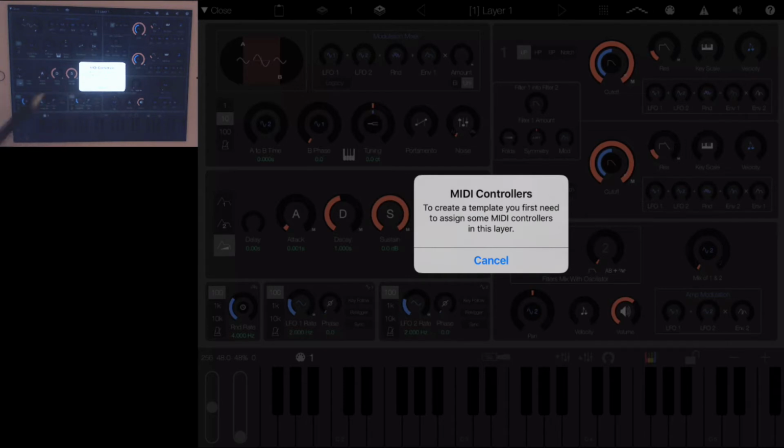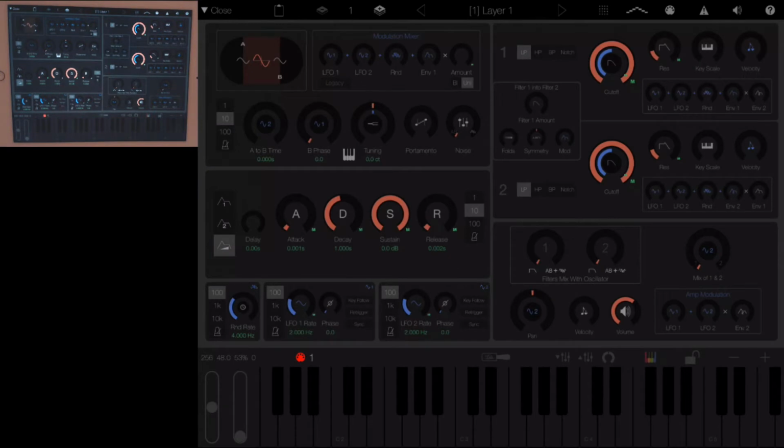Templates are an advanced feature, and probably I'll deal with those in another video. Or I think they're talked about in the manual. The triangle is the panic button, and the solo button, and the manual, the help button. So those are the buttons in the menu.